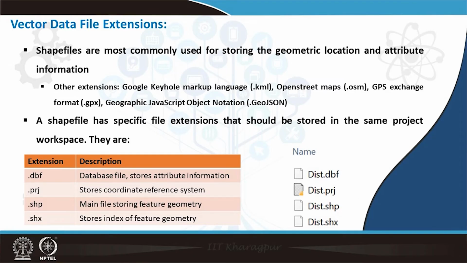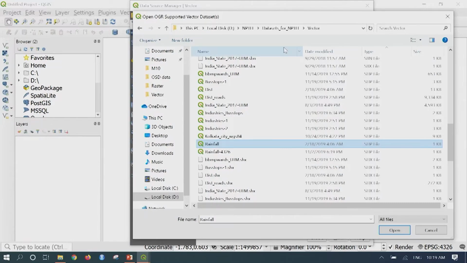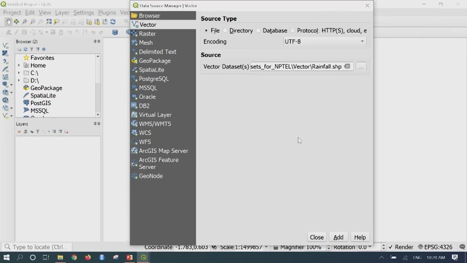For example, Google Keyhole Markup Language, that is .kml, OpenStreetMap, that is .osm, GPS Exchange Format, .gpx, and Geographic JavaScript Object Notation, that is .geojson. These are other extensions for vector data files. Now let us go back to the QGIS interface. Here I am trying to open a shapefile named rainfall, and if you see the type, it is .shp. Just select it and then say open.